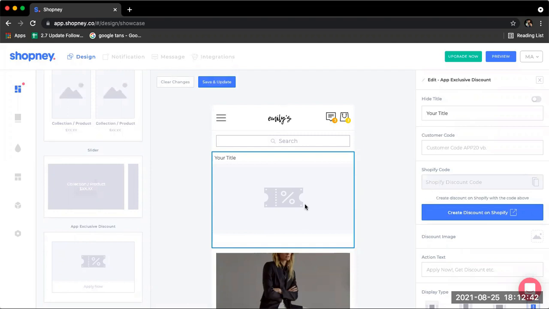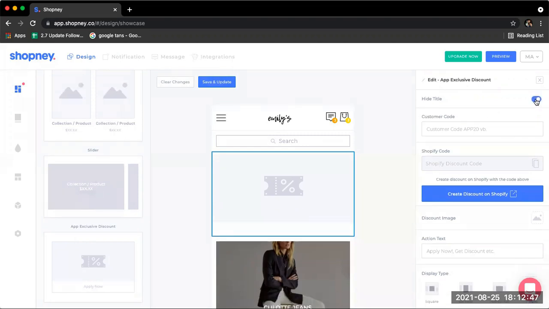As I will be adding a custom image to my element, I'm choosing to hide the title. And right under the hide title setting, we have the customer code. This is the code that will be visible to your app users. Once you enter the customer code, it will generate the Shopify discount code, and we will learn how to create it on Shopify in a minute. But for now, let's continue with the design of the element.